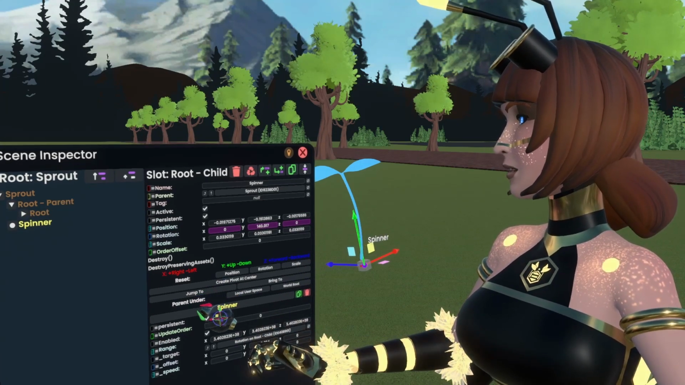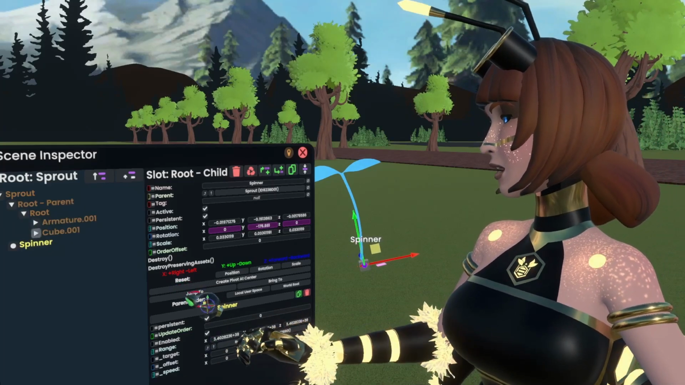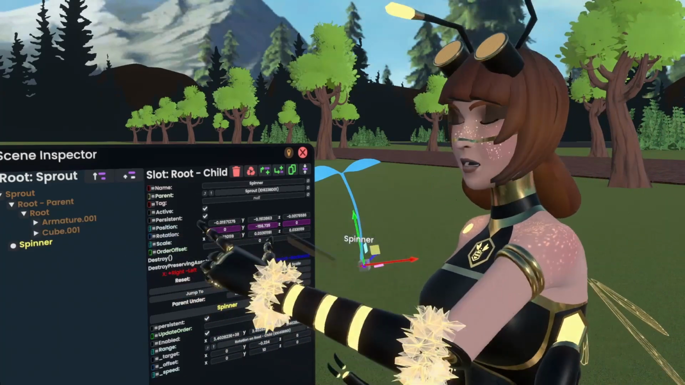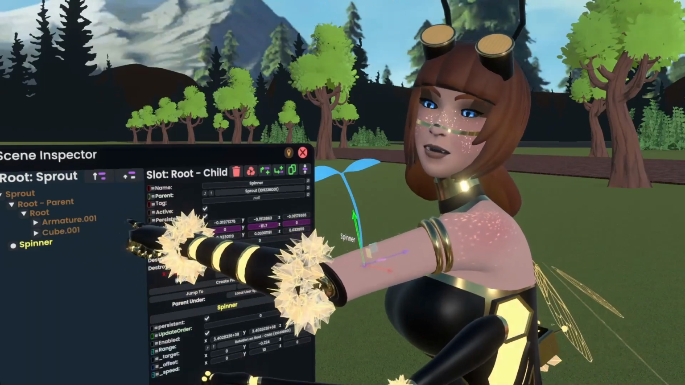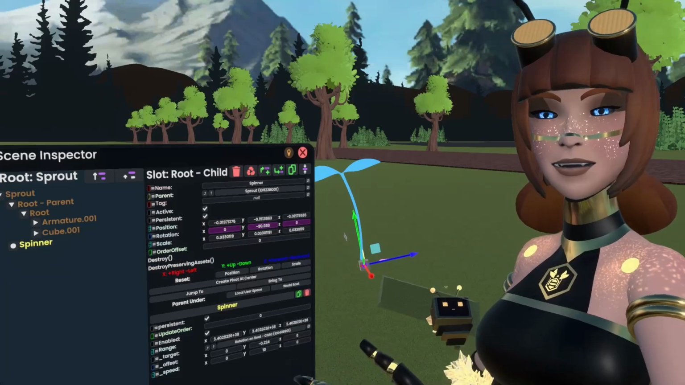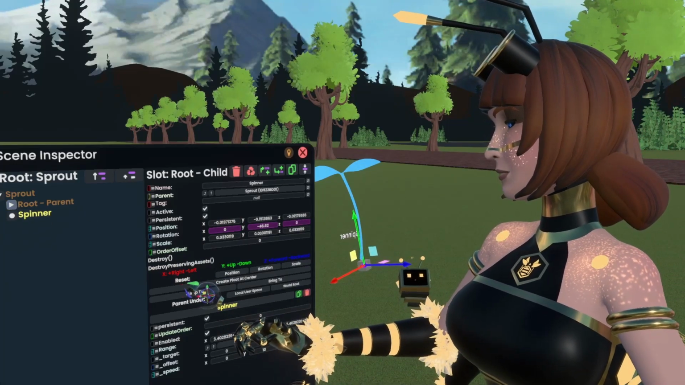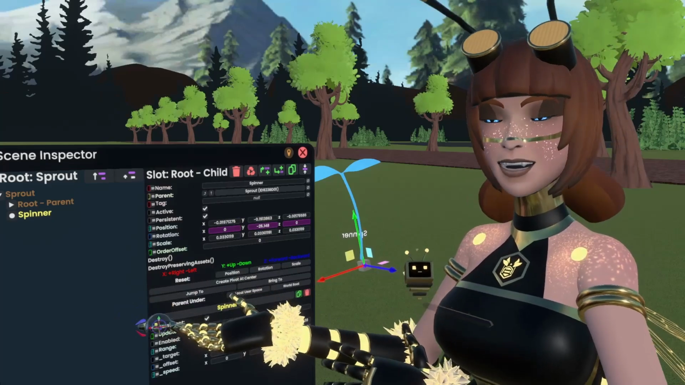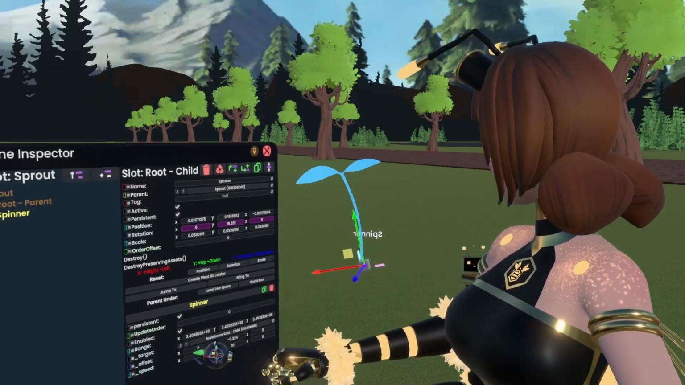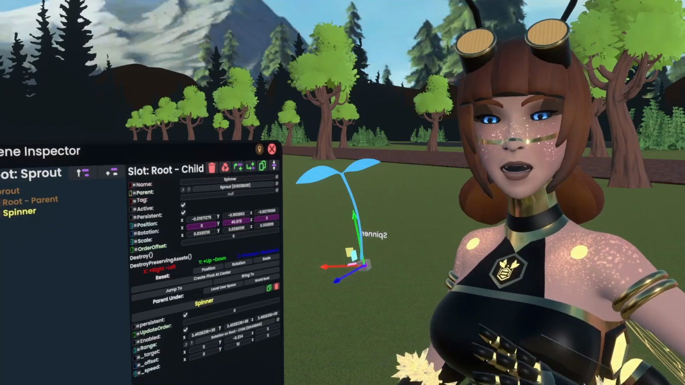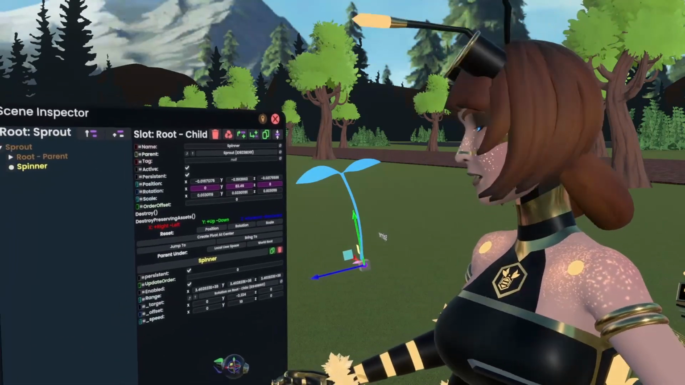Now, the sprout itself is underneath root, because if you recall, this cube has the mesh renderer on it, and this armature has all the bones and things in it. And that is all just underneath this root, which is underneath this root parent that we made. So that's just an extra slot for now because I was demonstrating. But an empty slot is not a huge deal. At least, not right now.